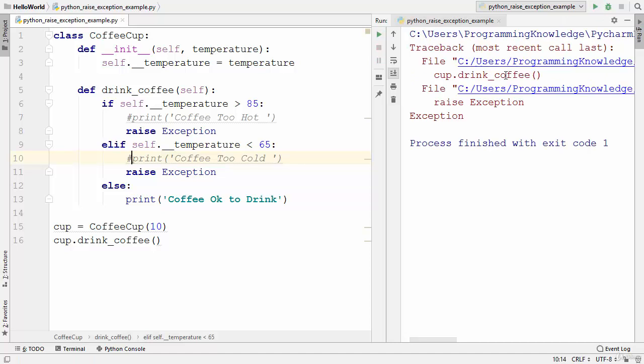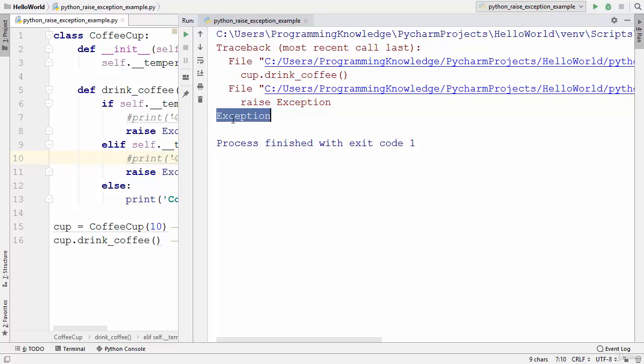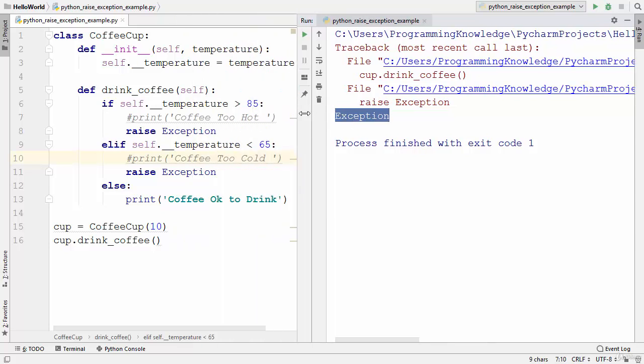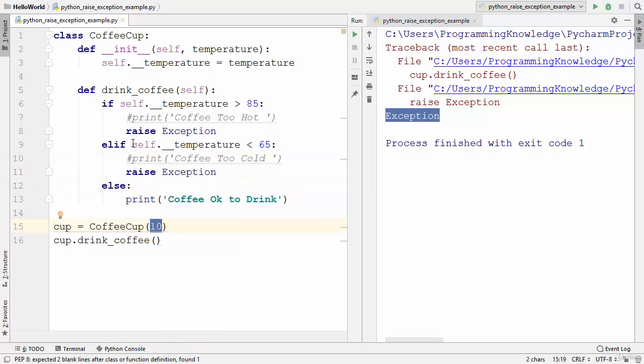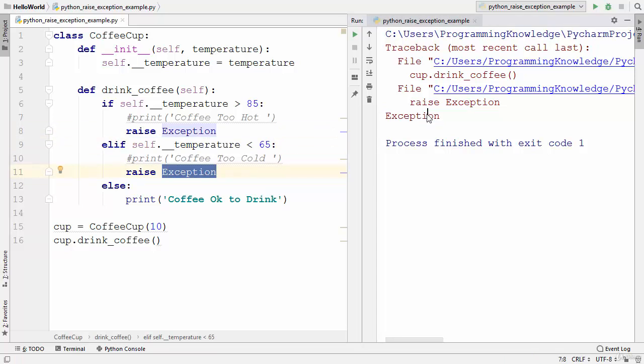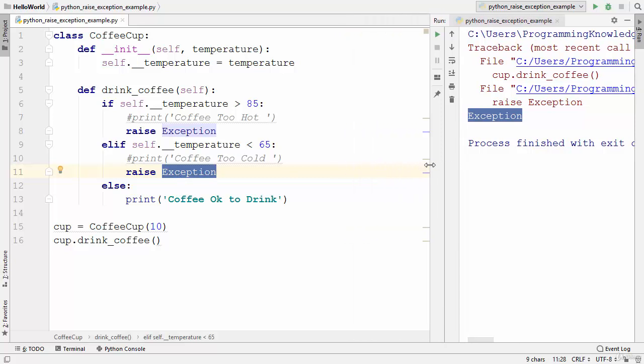Now when I run the code, it throws an exception. After that, the execution of the program stops. Right now the temperature is 10, which satisfies this condition, so this exception is thrown, and that's why we see this exception. So in Python, we can throw an exception using the keyword raise and this Exception class or any subclass of it. In the last video I also showed you how to see all the subclasses which are under the Exception class.